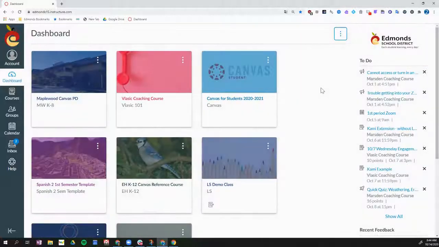This is an overview of how to organize and modify your dashboard so that it works best for you.